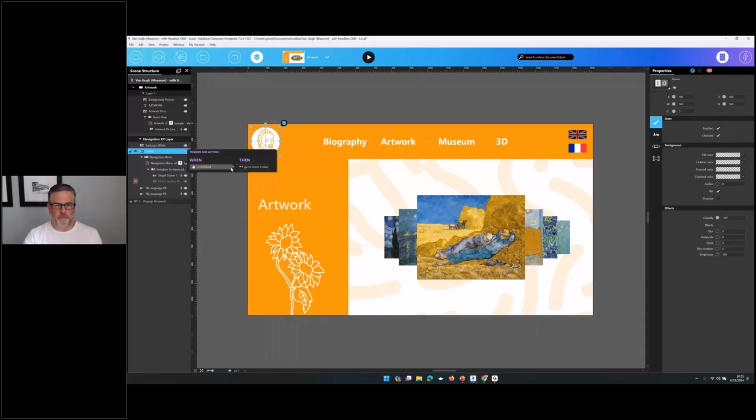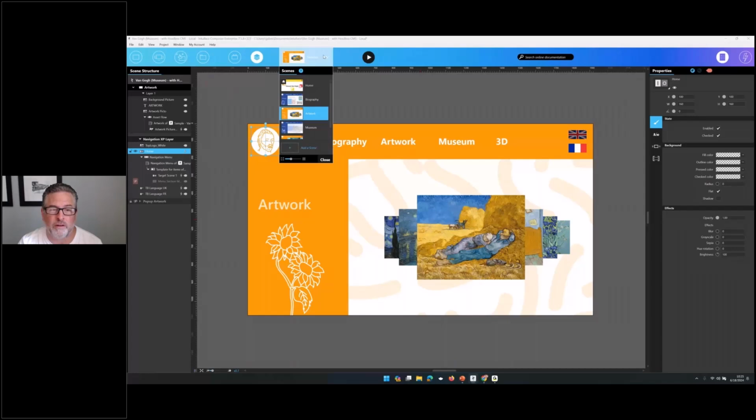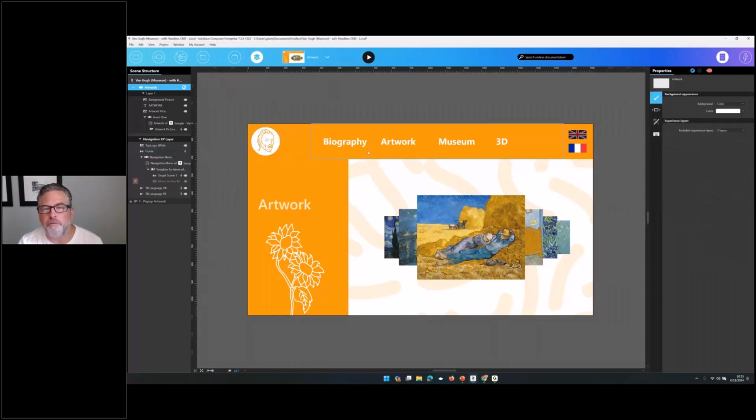That's the programming, okay? When this button is checked, it's a toggle button, so it has checked and unchecked. So checked, then navigate to the scene called home. The scene called home, see it at the top? Navigate to the scene called home. I could have done that here.